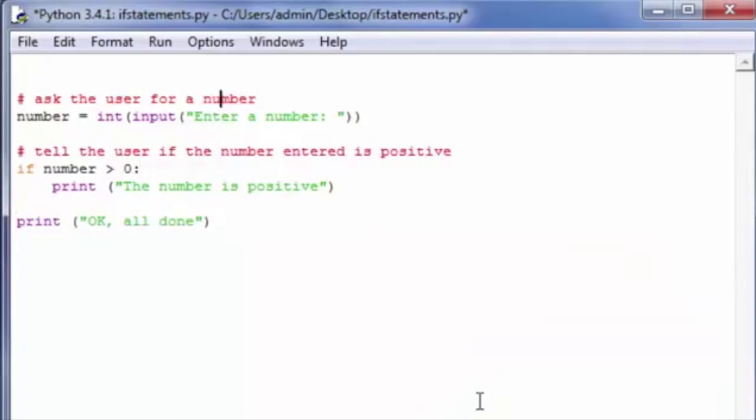On this first line, Python is going to ask the user for a number, convert that number to an integer, and store it in the variable number. Then we're going to ask a question using the if statement: if the number that the user entered is greater than 0, and then we have a colon, and then we see that we have an indented line here. This indented line will execute if this Boolean expression evaluates to true. If it evaluates to true, then anything that's indented under this if statement will execute.